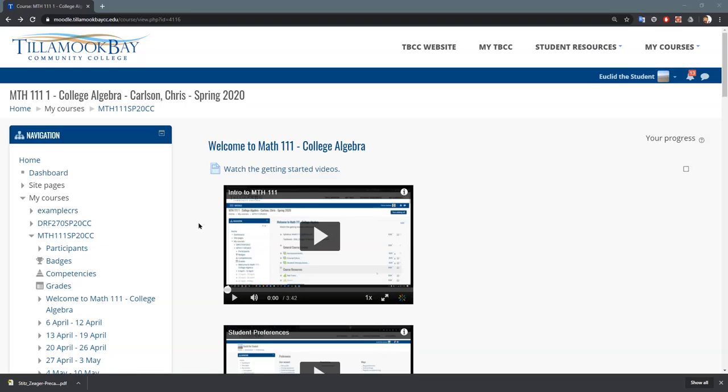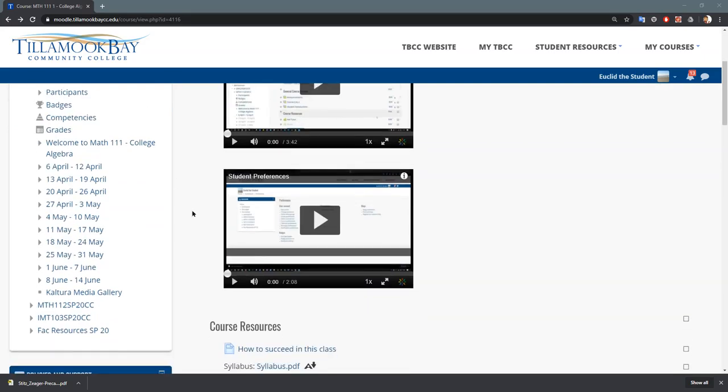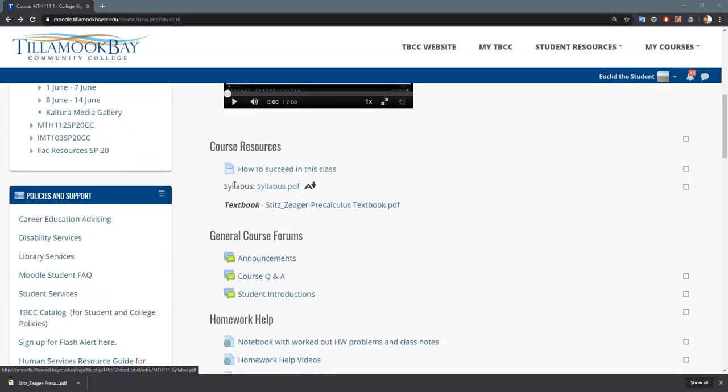You're going to have some course materials in your class that your instructor may want you to download. And in my college algebra class, I can see there's a PDF syllabus and a PDF textbook. PDFs are document files. Other common document files you might see are Word docs that are DOC or DOCX, and also text files. So we're going to go ahead and look at this textbook.